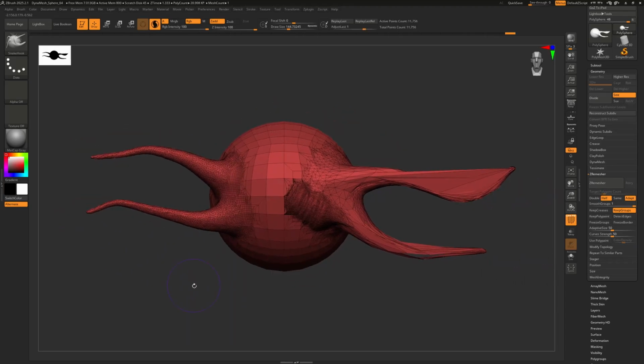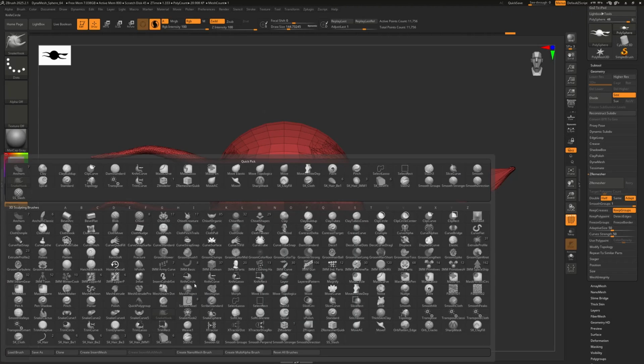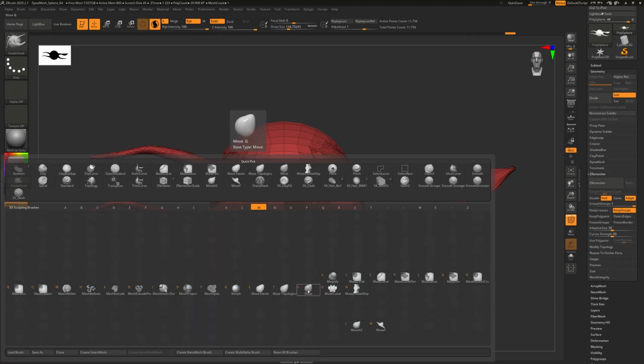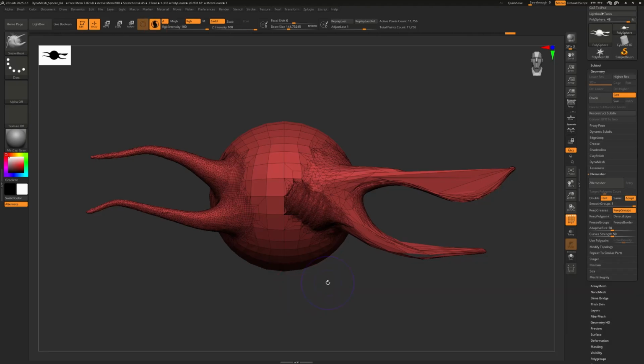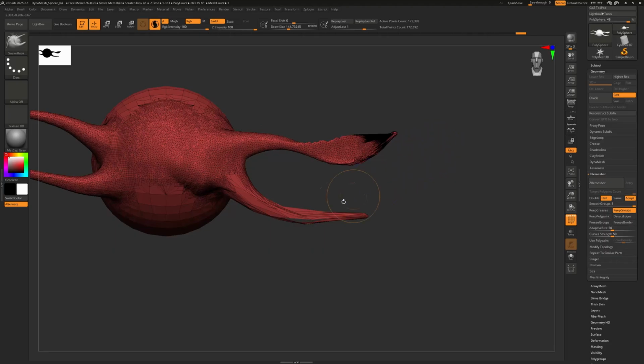That said, not every brush supports the Sculptris Pro feature. For example, it doesn't work with the Move brush, so be sure to check brush compatibility. If you enable Sculptris Pro with the Smooth brush, you can even increase the resolution of specific areas. When smoothing complex parts of the model, you may notice the performance slow down a bit. From here, you can continue adding detail, making full use of the available polygons.